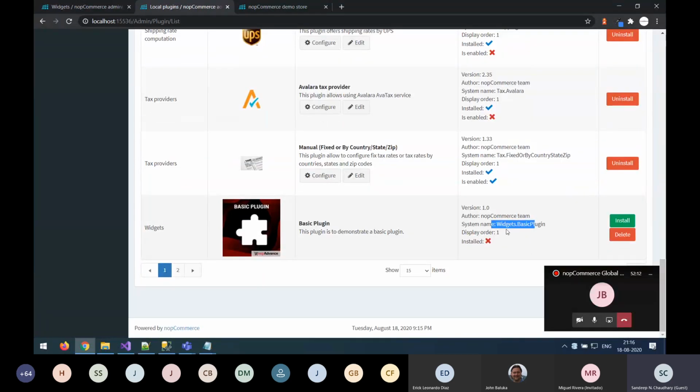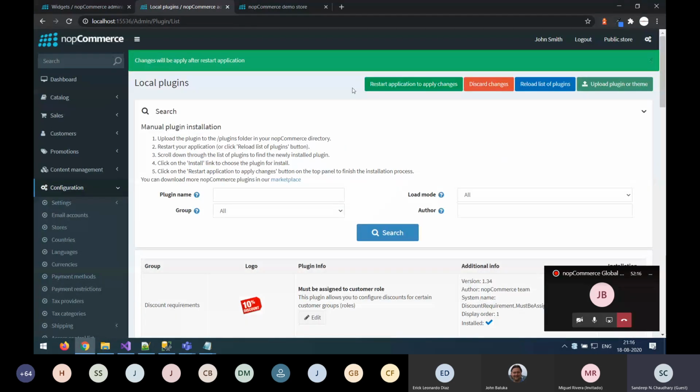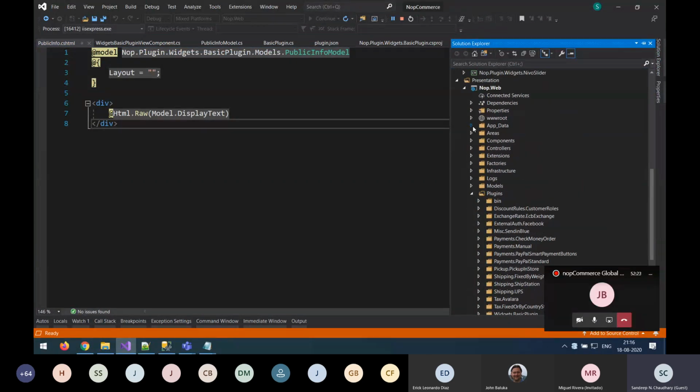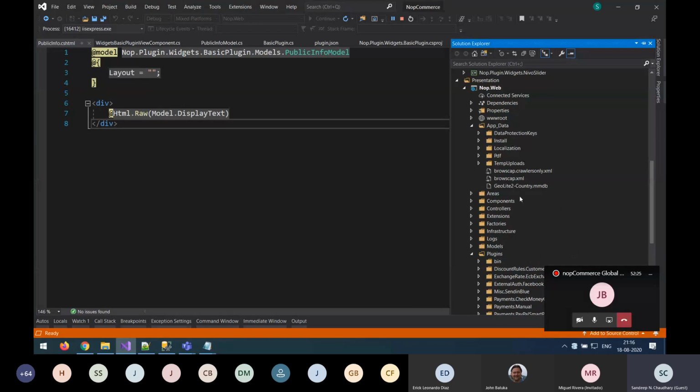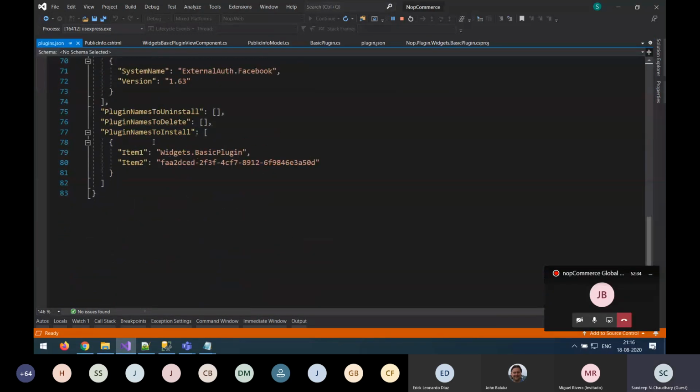See here. Now our plugin is ready to install. So I will say install. Now it is asking to restart the application. What it does basically is it will add, there is a file under App_Data under Nop.Web, the plugins.json file. So now plugin names to install. Our plugin is ready to install now. So whenever we restart our application, our plugin will be installed.